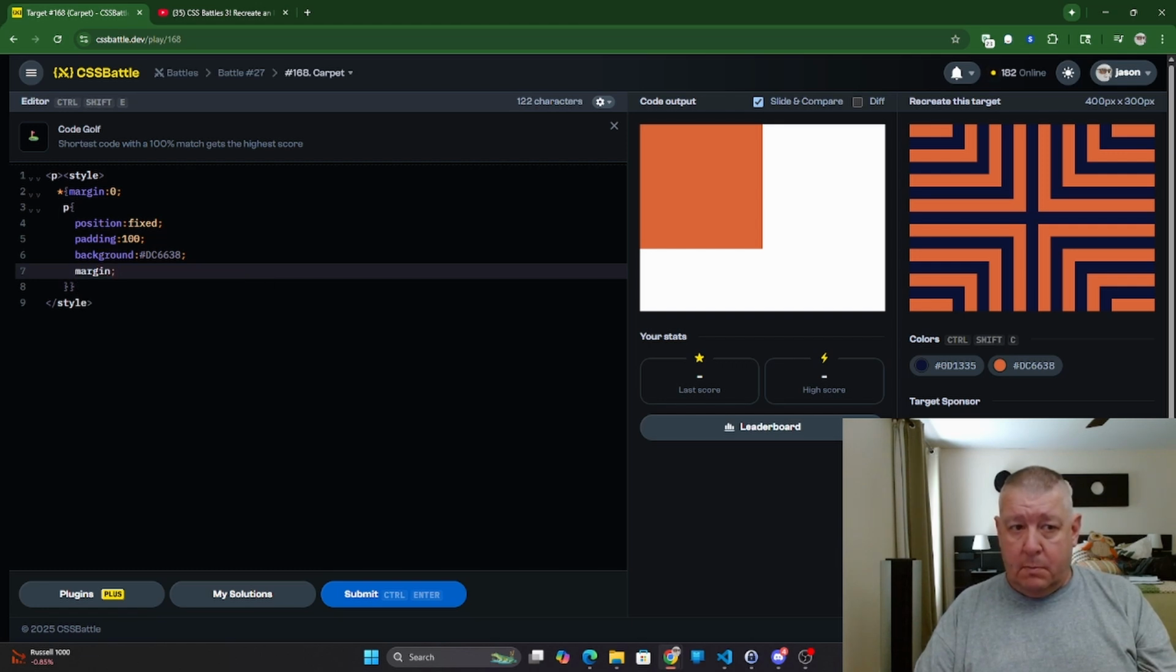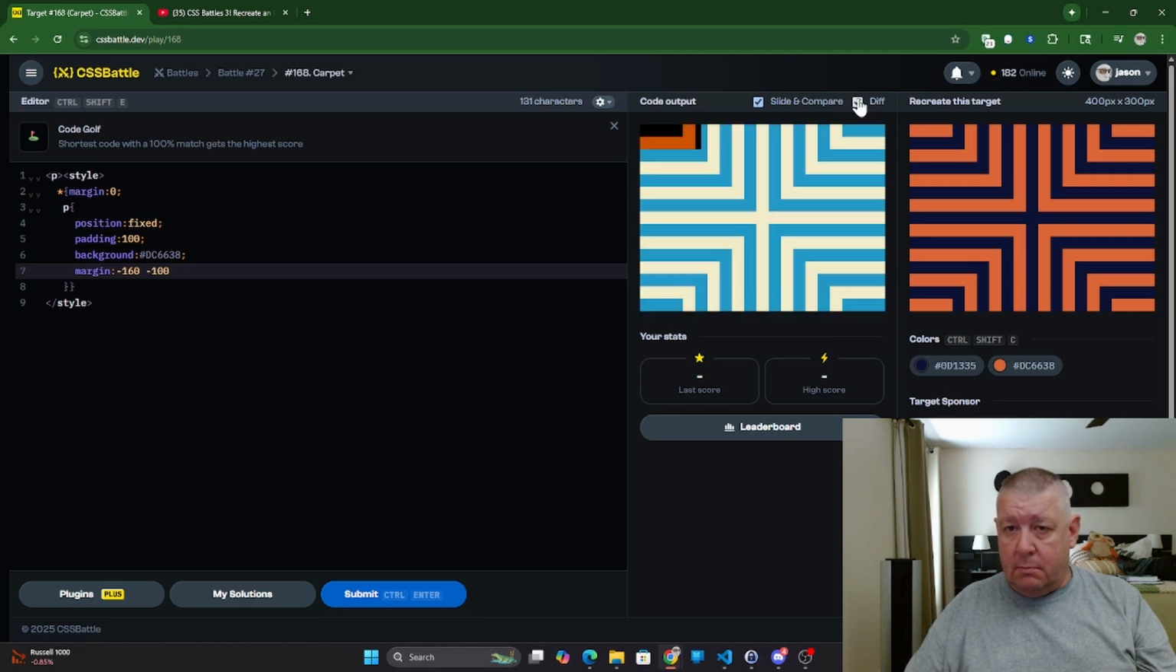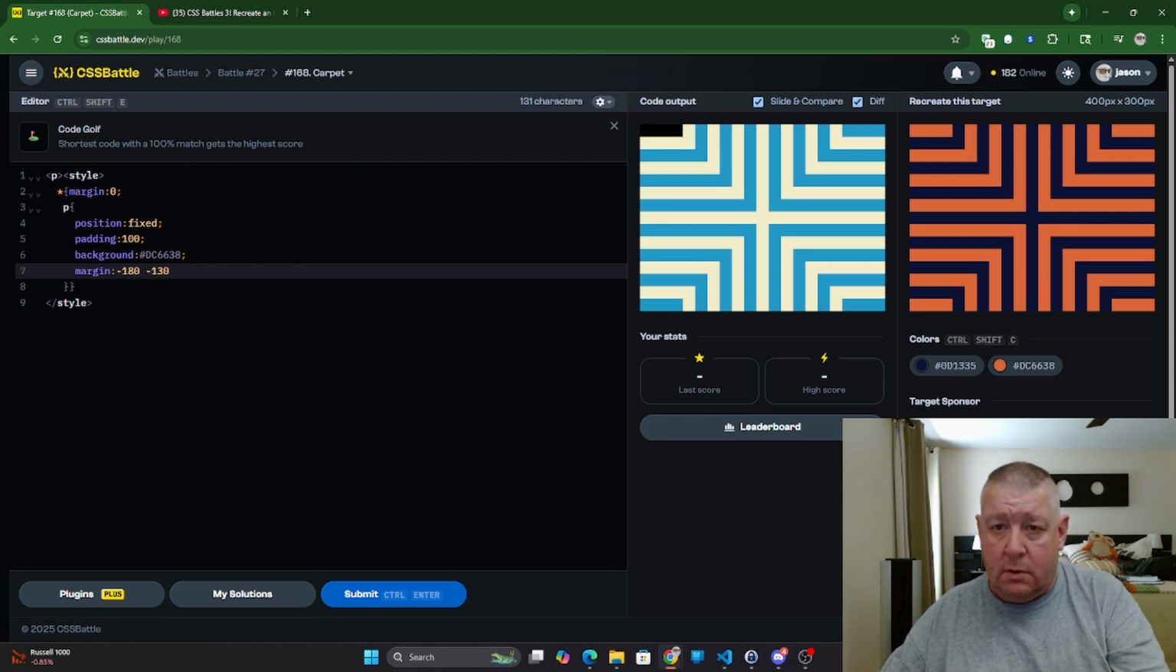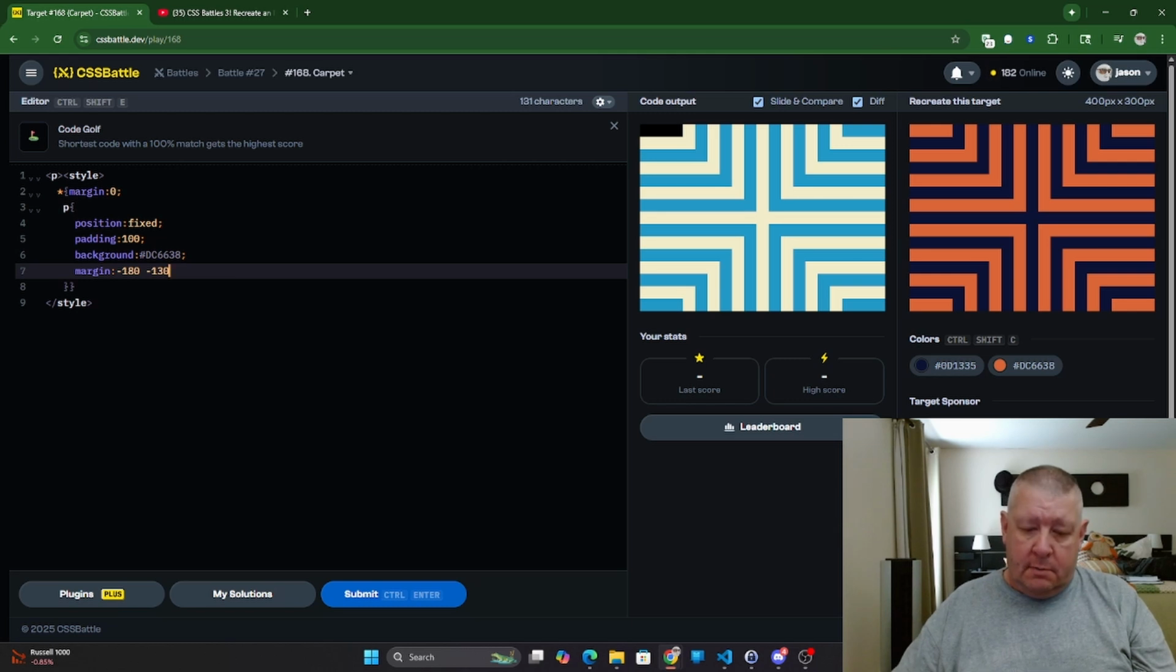Margin minus, we need a colon, not a semicolon, minus 100, minus 140, 60. Let's see if that's the right place. Not quite. Minus 180, and then minus 130, 130. That gets it to the right place.